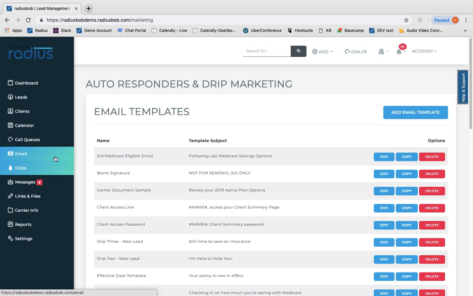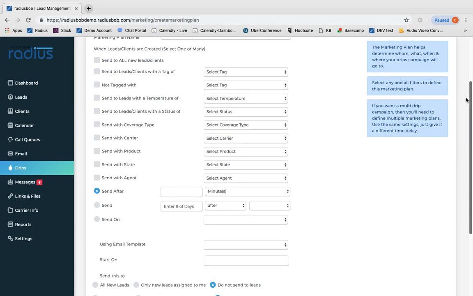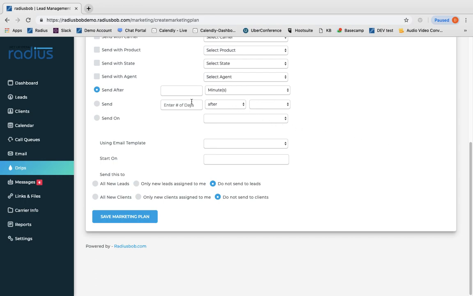So let me show you a couple of features that are not available to you, but that the work you're putting into the system is actually going to generate. So in the drips, below the templates, there are marketing plans. So when you're putting in the renewal date, the effective date, the date of birth, etc., you can be triggering these marketing plans that the admin has created, because you can have 180 days before turning 65 as an example of possibly one date triggered email.